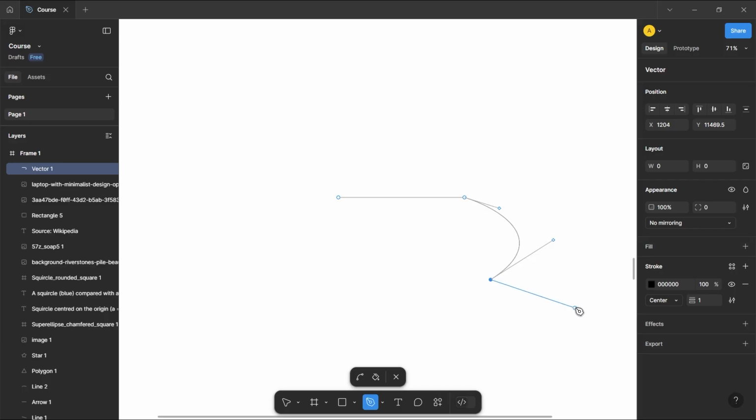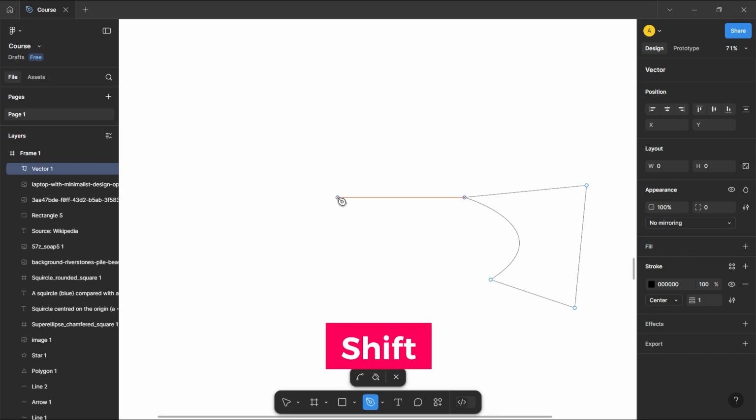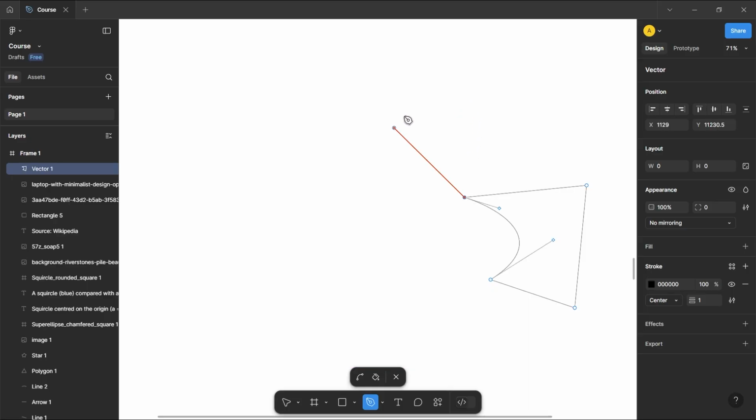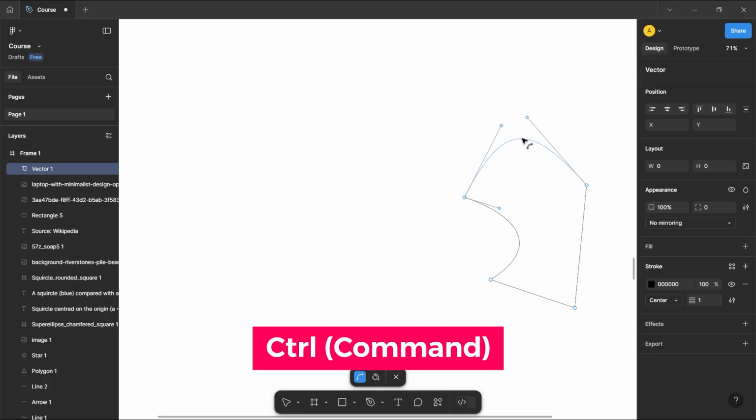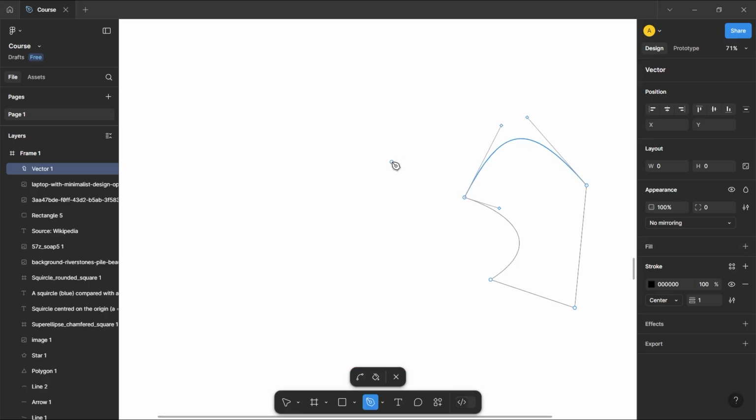But wait, there's more. Modifier keys unlock bonus features while you work. Hold Option or Alt on Windows and click a point to remove it. Hold Shift to create precise lines at 45 degree or 90 degree angles, guided by a red alignment line. Hold Command or Ctrl on Windows to activate the Bend tool for even smoother curves. With Figma's Pen tool, you're not just drawing, you're crafting shapes with precision and ease.